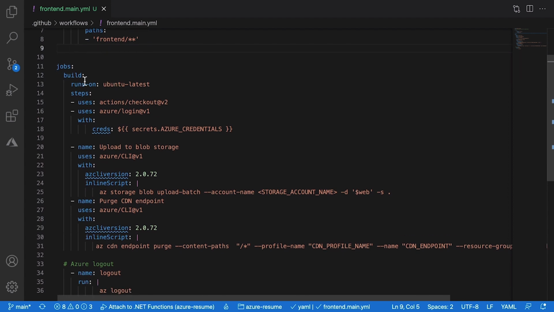Jobs, the build, the run on is fine. Everything's pretty fine here. This authenticates and logs into Azure for us. Let's move into this upload to Blob Storage part. Use a CLI, that's great. And in here, we do have to make a change.